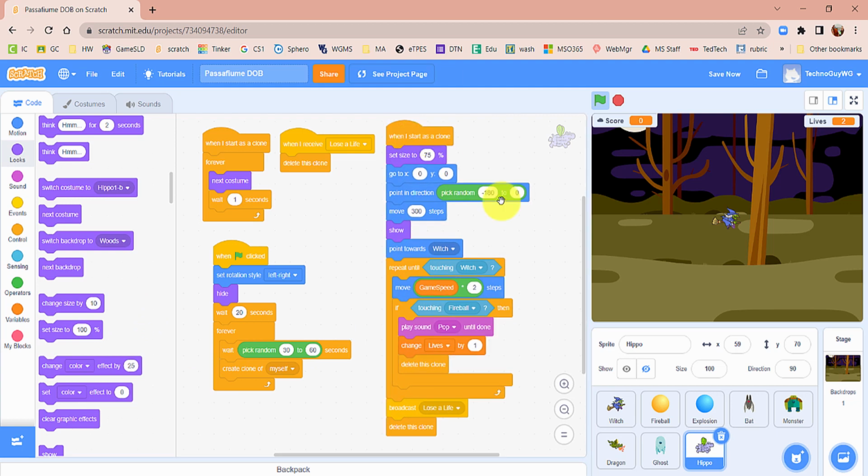So now what's going to happen is if the hippo touches the witch, then if... wait a minute, that's not right.